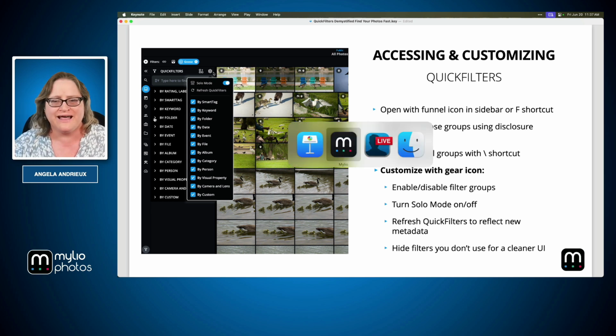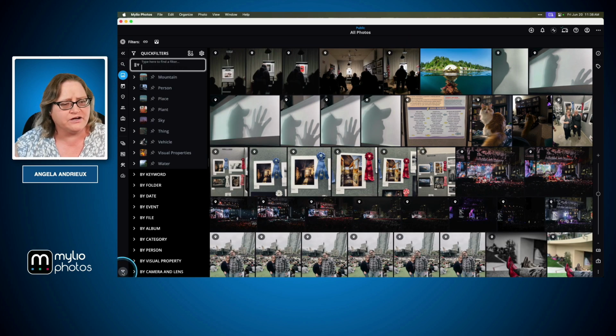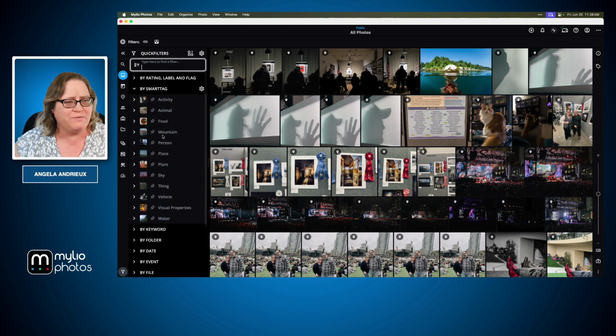Let me show you real quick what that looks like. So here's my Mylio Photos library. I am in the All Photos view right now, and I'm going to go ahead and go to the filter. So this little filter here in the bottom left corner, that opens up my QuickFilters. And you can see I have some things open here.